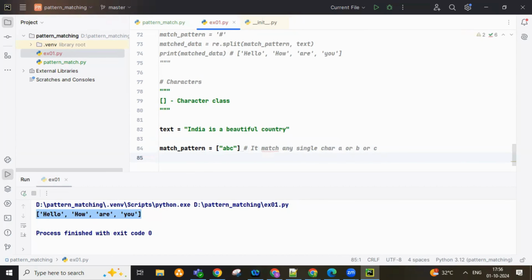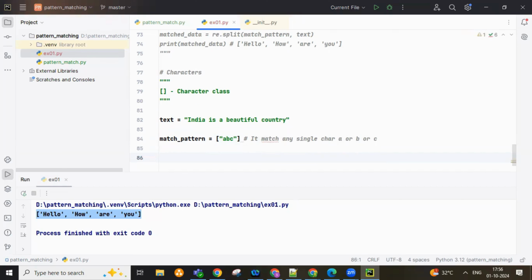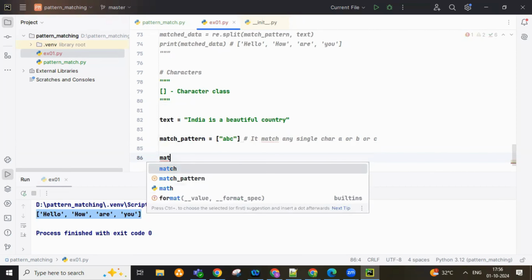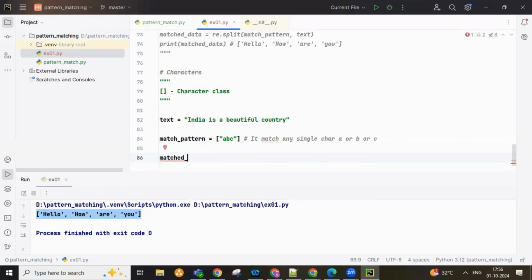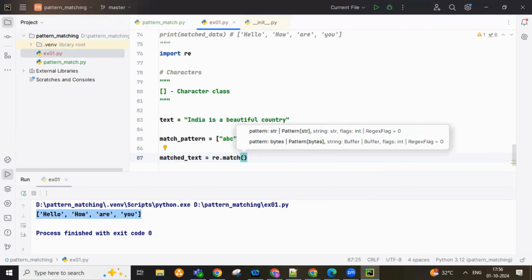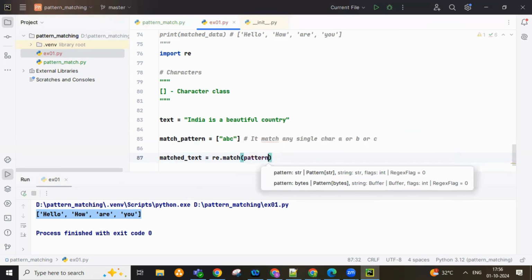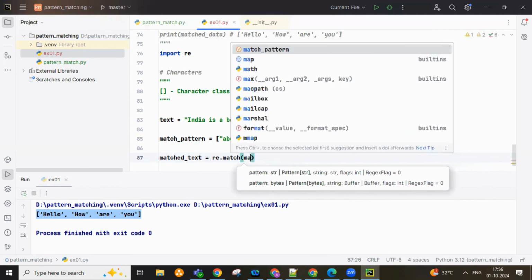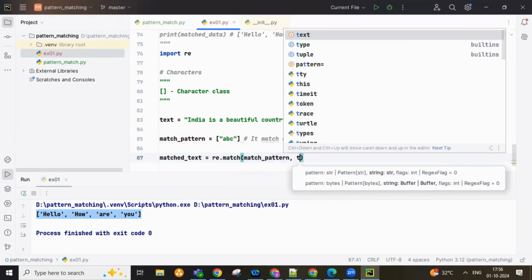When you're using the match method or search method, for example, let's say you use the match method: re.match. The match method only checks at the beginning of the string. It does not have the capacity to check the entire string. So the pattern name is match pattern, comma, text. What is the text? It's text.